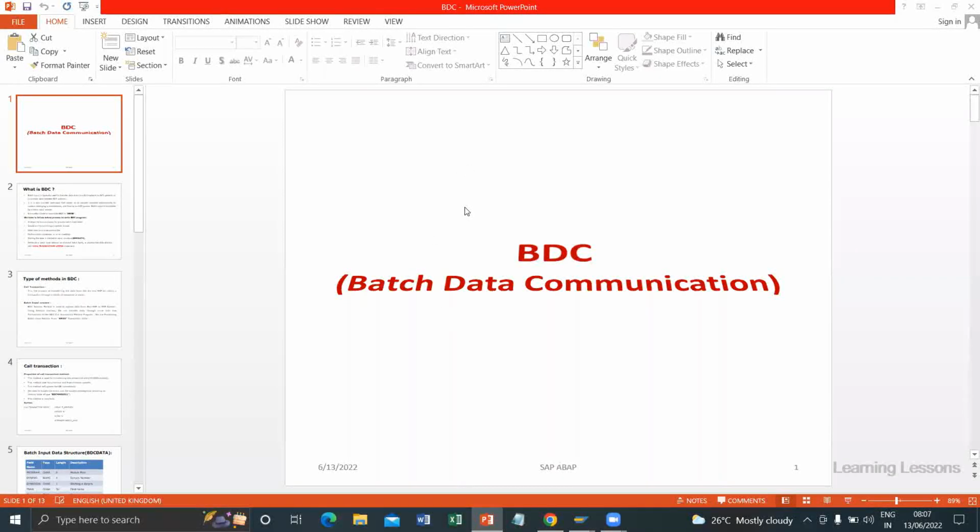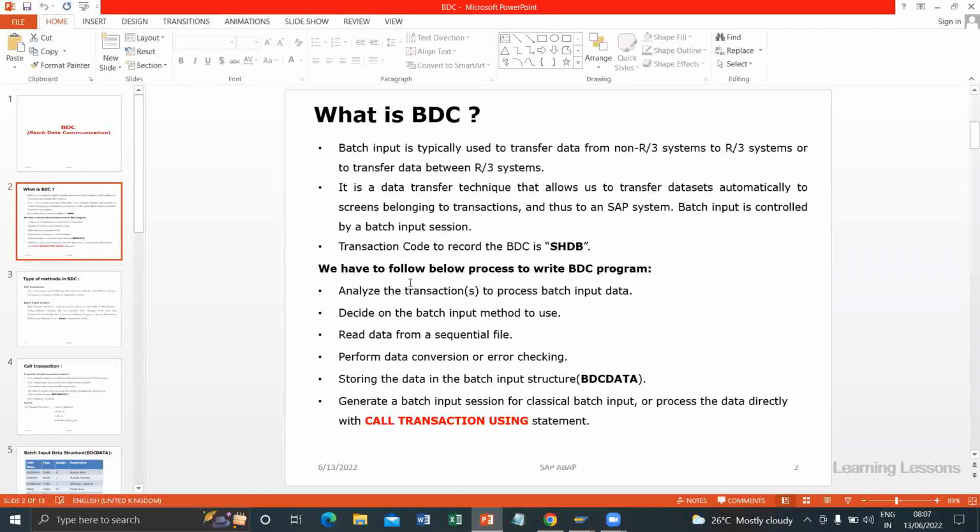So we have completed, as of now, reports and the module pool at the actual concept level. Now we are entering into the BDC concept. BDC means batch data communication, in detail. Try to understand what BDC is and how many types we have, and we'll also write a report for one type, batch input.